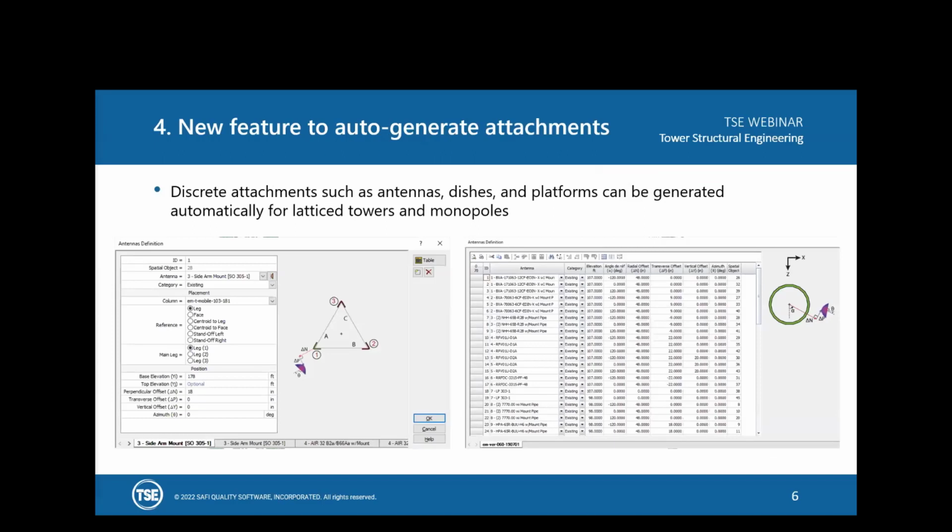Another important feature that we added is the auto generation of discrete attachments, which are antennas, dishes, or any other discrete attachment on the tower. This new feature, we can use it for latticed towers and also for monopoles.